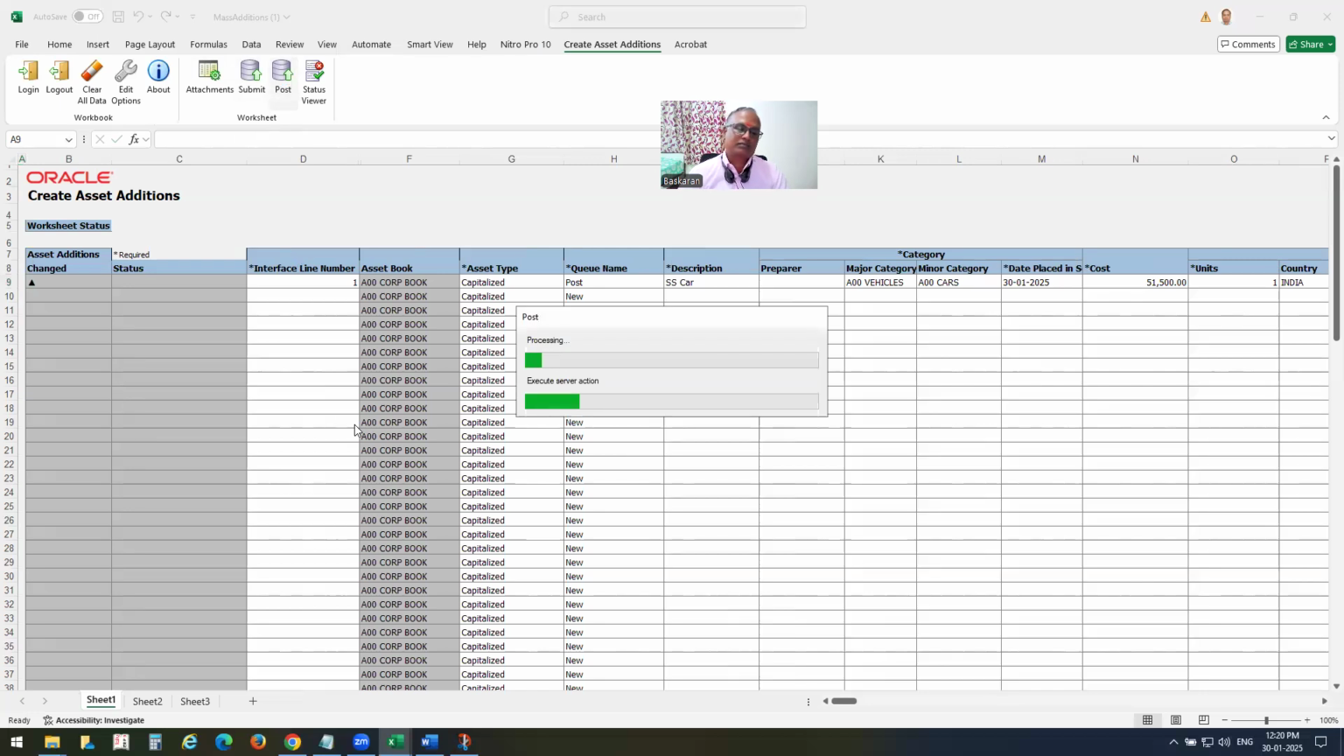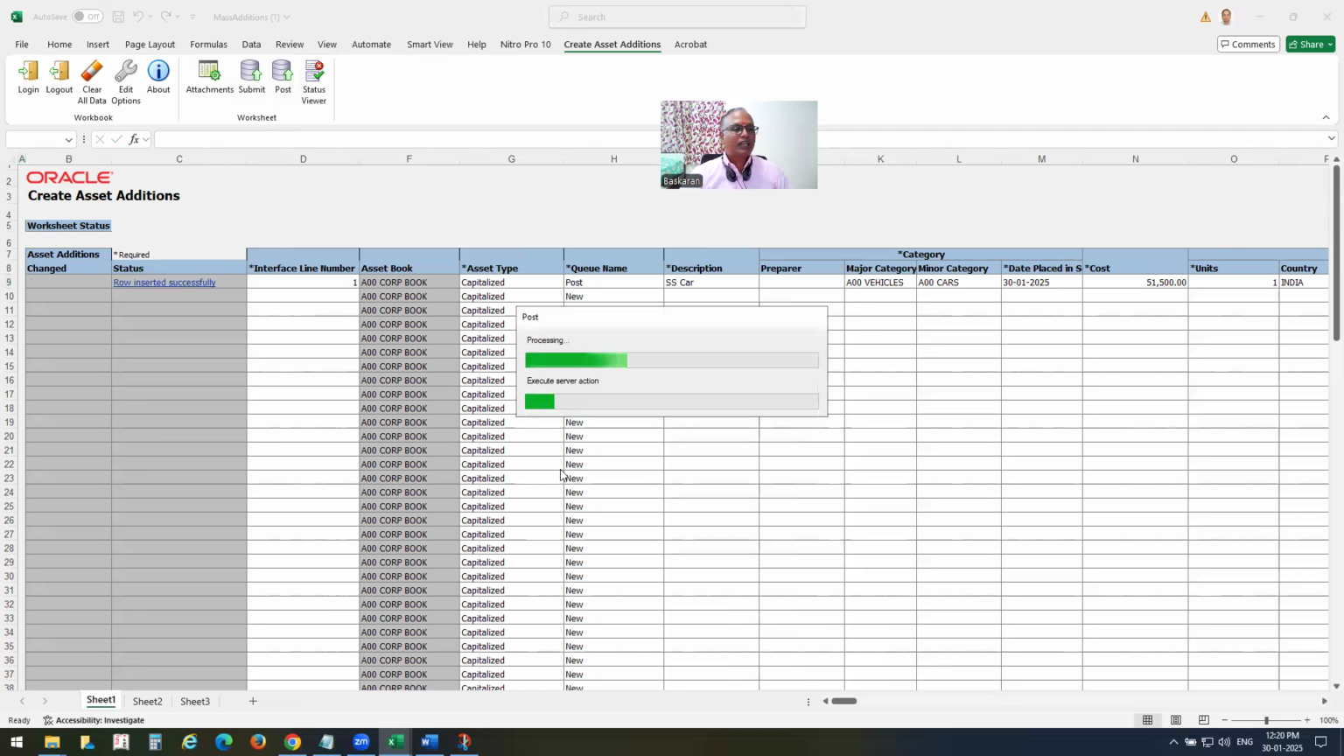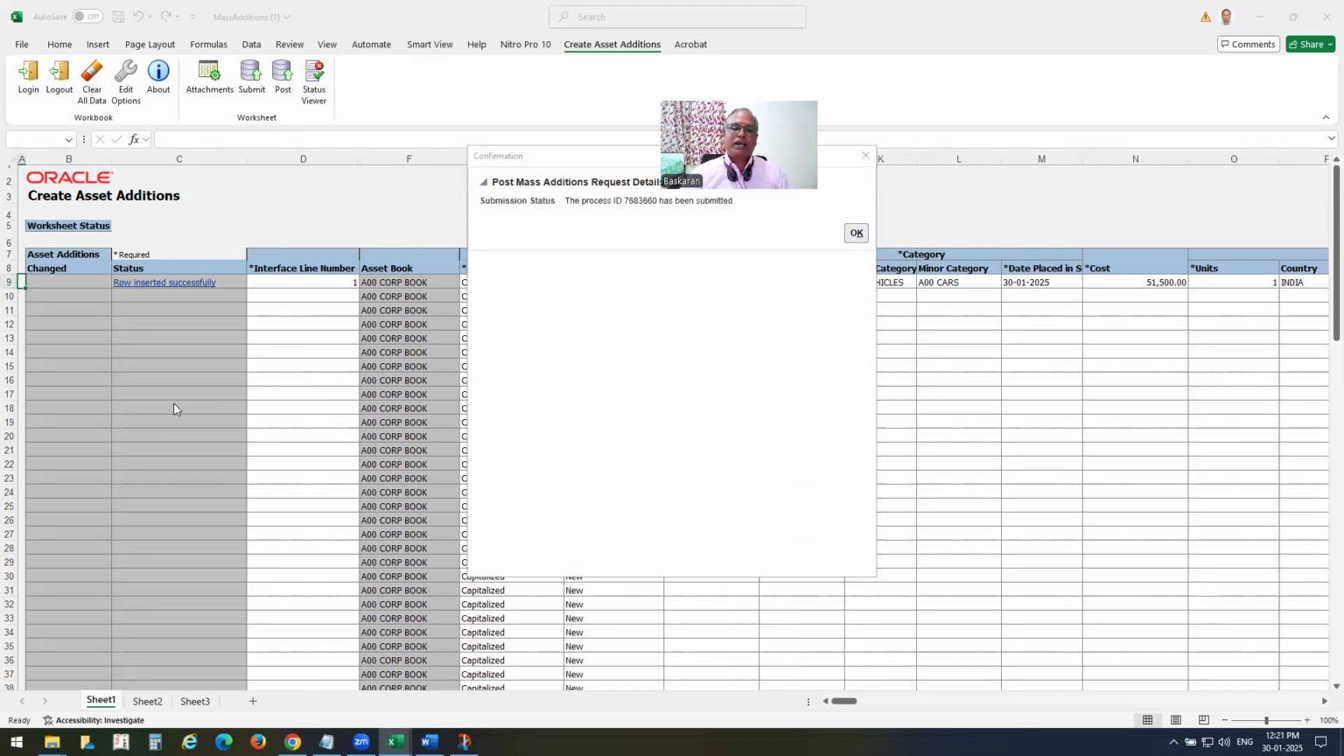Let me click on this. Straight away I'm posting because there is only one line, right? That's right. It will prepare as well as post one after another automatically by the system through our spreadsheet.